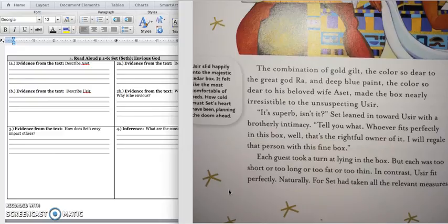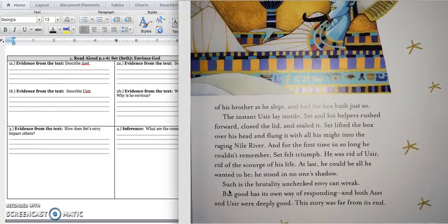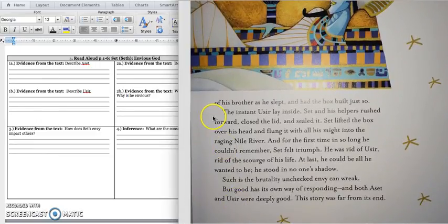Naturally, for Set had taken all the relevant measurements of his brother, and had the box built just so. The instant Usir lay inside, Set and his helpers rushed forward, closed the lid, and sealed it. Set lifted the box over his head, flung it with all his might into the raging Nile River, and for the first time in so long he couldn't remember, Set felt triumph.